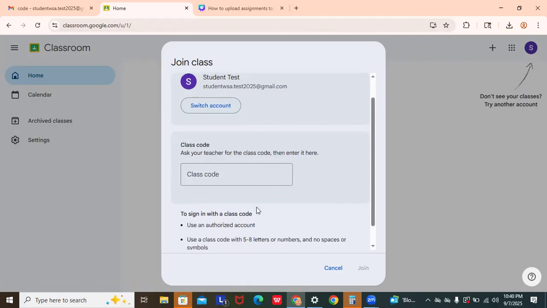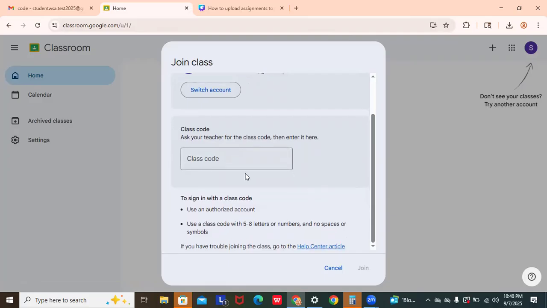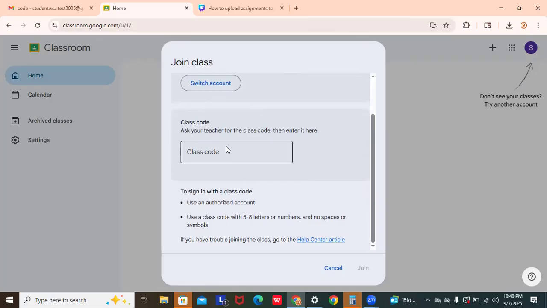Now, of course, it's saying class code. Ask your teacher for class code, then enter it here. We already have our class code, but just in case you don't have it, then we'll ask the teacher for it. So to sign in with the class code, you use an authorized account, use a class code with 5 to 8 letters or numbers and no spaces or symbol. And if you have trouble, you just reach out to us in this case.